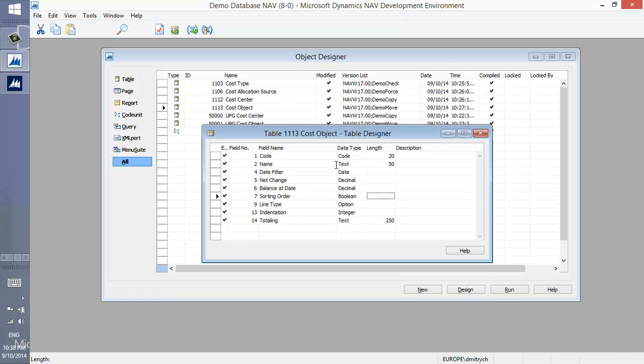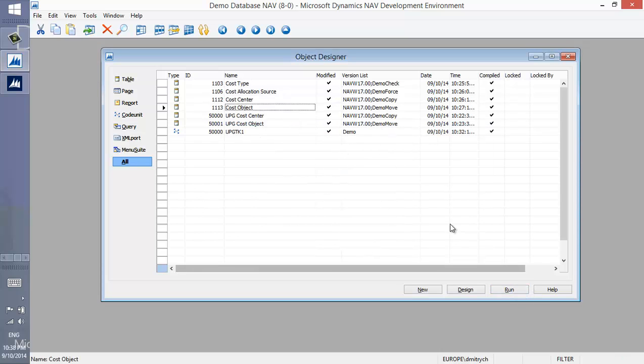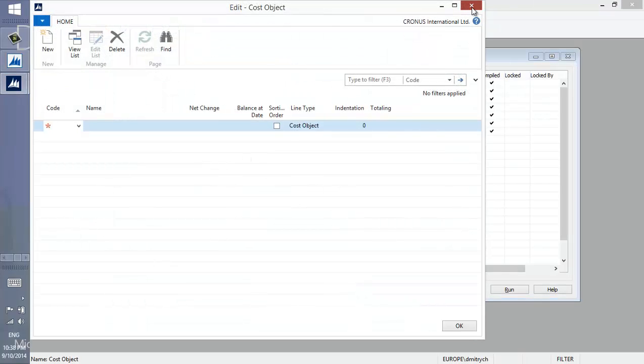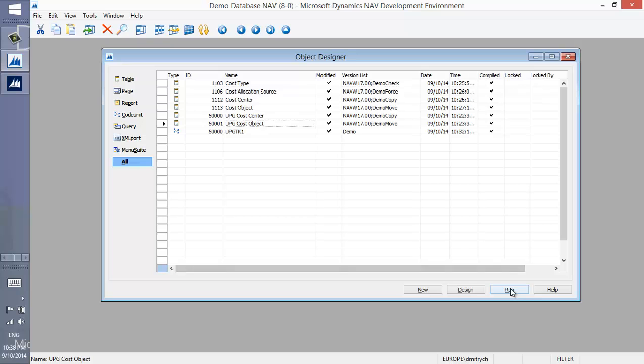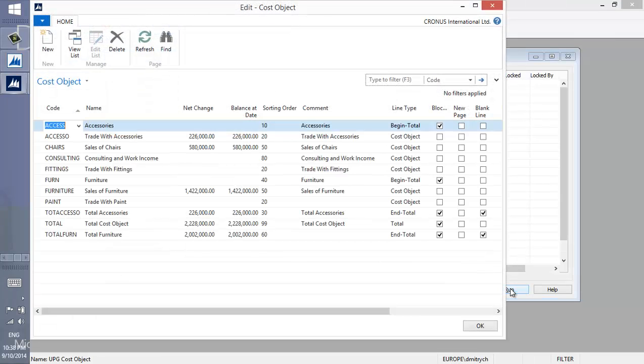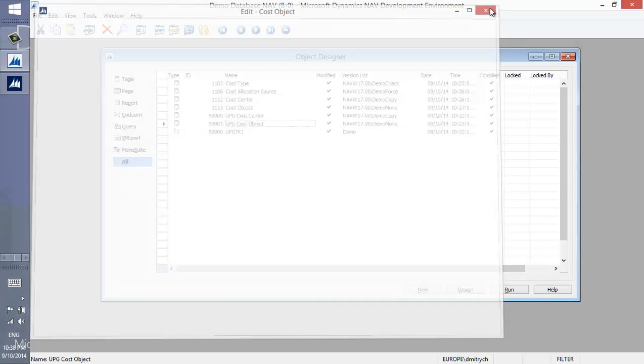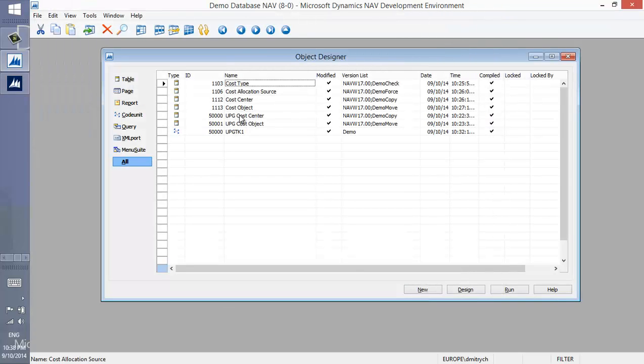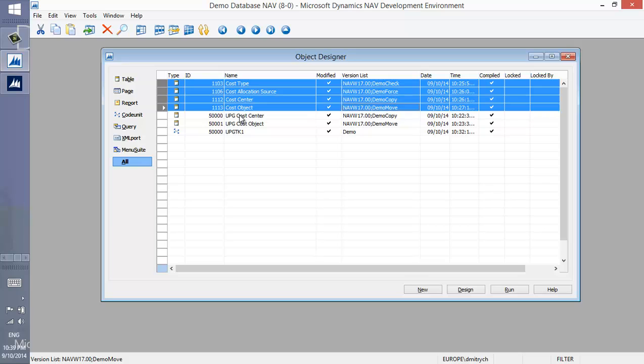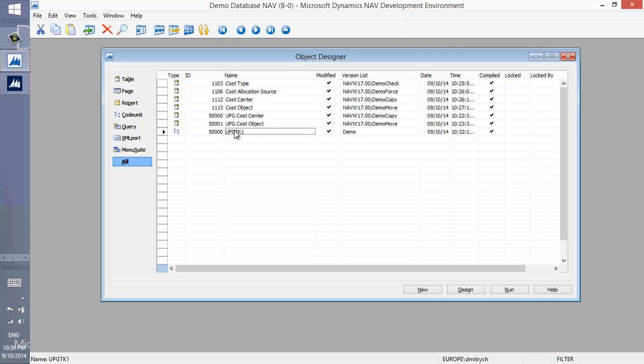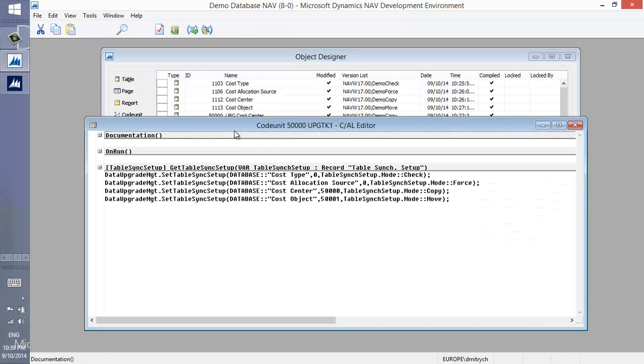So the changes were applied and the type seems right and the fields which I deleted are deleted. But if I run this table, you can see that it's empty. And all the data which was stored in the original table is now available in the upgrade table. So now I can decide what I want to do with the old data. So you can see that all of the 4 scenarios were executed within the schema synchronization process, following the instructions that we provided within the data upgrade code unit.